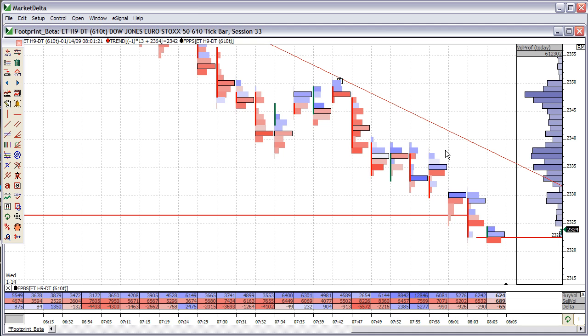We've provided some other excellent resources when it comes to applying the footprint chart and getting more out of MarketDelta. This was just a simple walkthrough of some of the things you can do, but of course there's a myriad of combinations that you may want to apply or things you can do. This is really to expose you to some of the power and things available to the footprint.